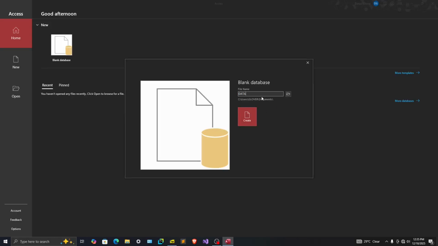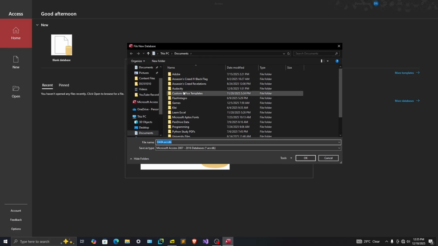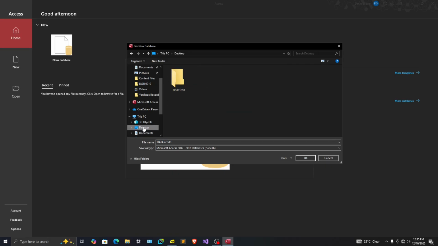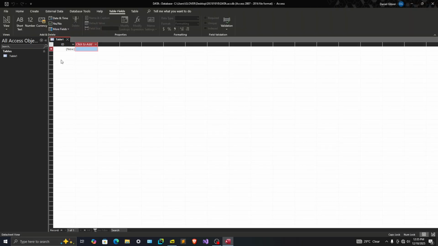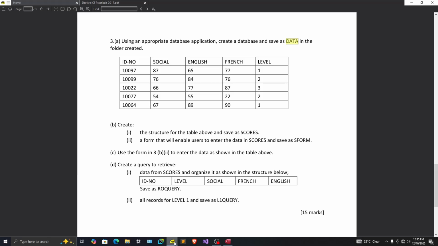Next, we need to save it in the folder we created. So to do that, you click on this icon right to the right. You should open this dialog box. Then you locate your folder. So mine is on my desktop. So I'm going to click on desktop. I'm going to locate the folder, double click it. Then I'll make sure that the file name is data and click on OK. Now I can create my blank database by clicking on create. And this is what it should look like. So looking at the question, we can see that we are done with 3A. Now let's move on to 3B.